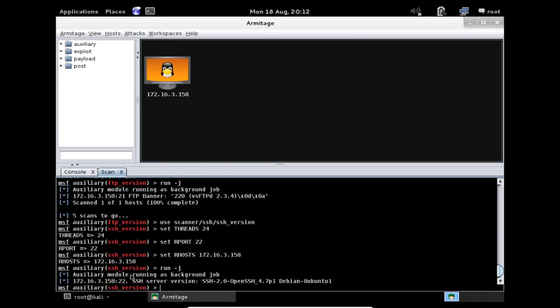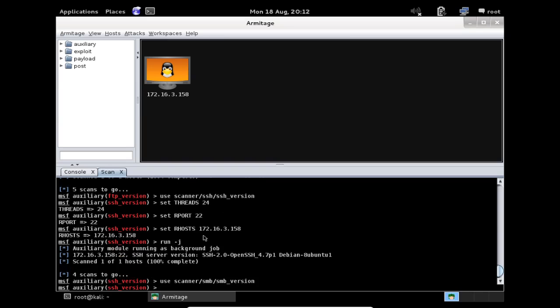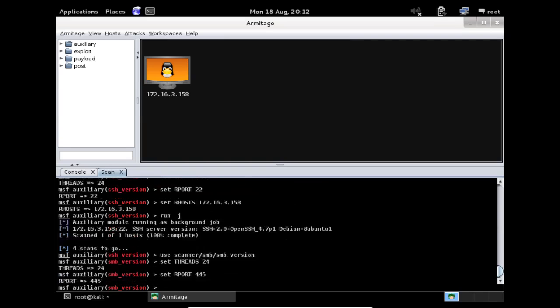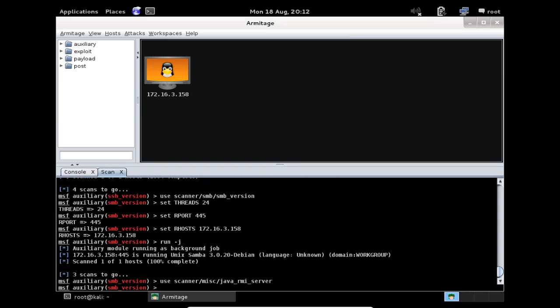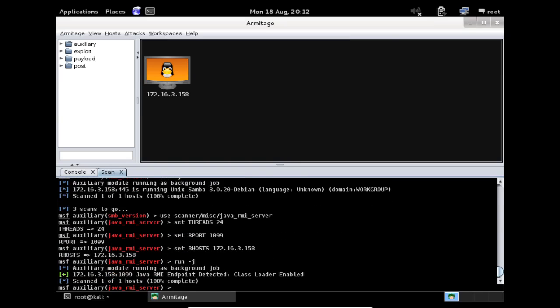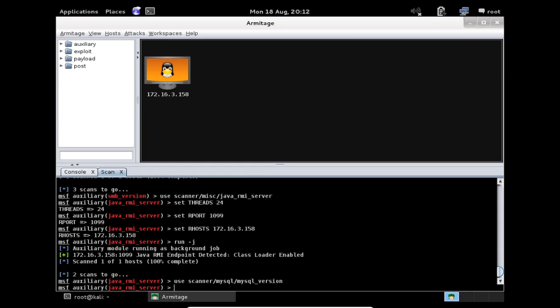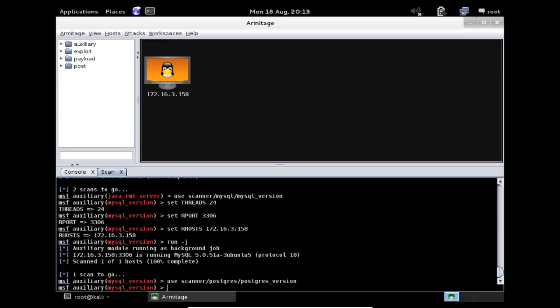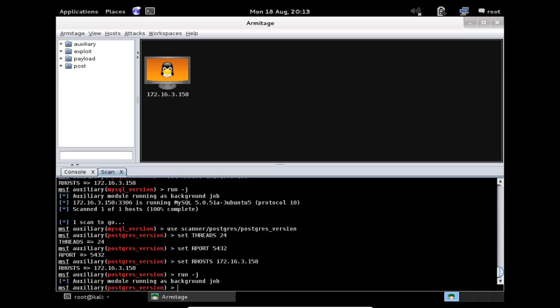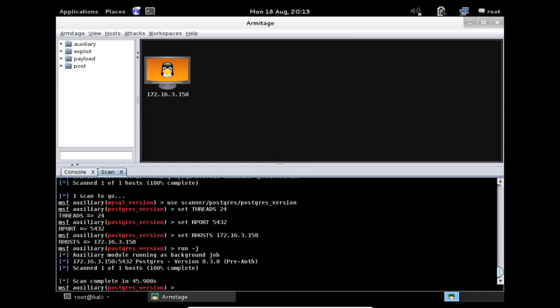I was saying here there's 5 scans to go. We'll just let this go to the very end. 4 scans. 3. 2. 1. Complete. So now we have to tell it to find attacks.